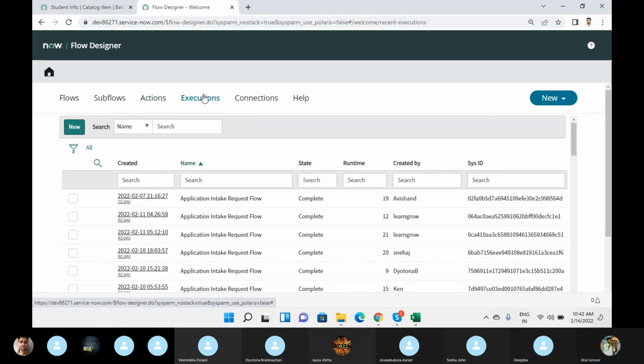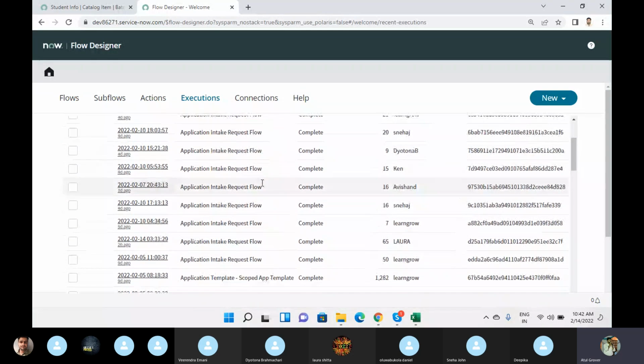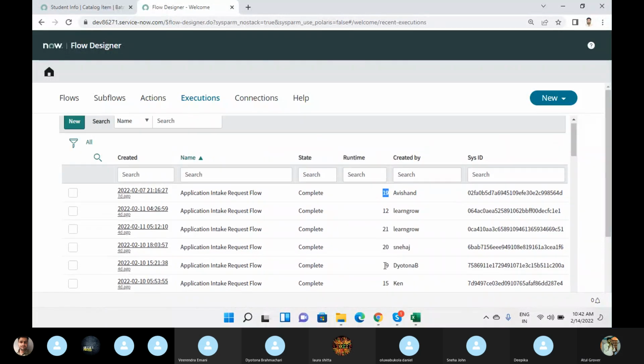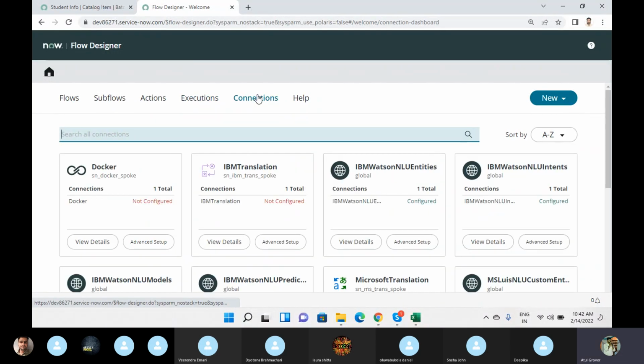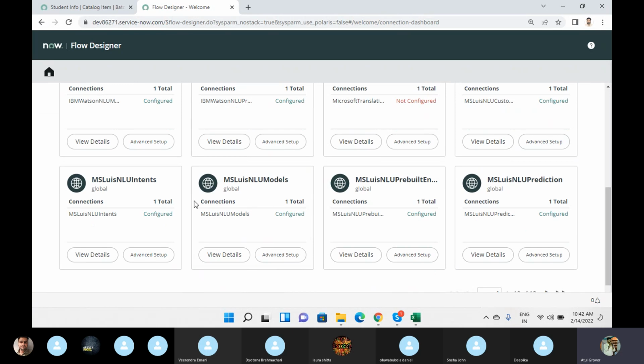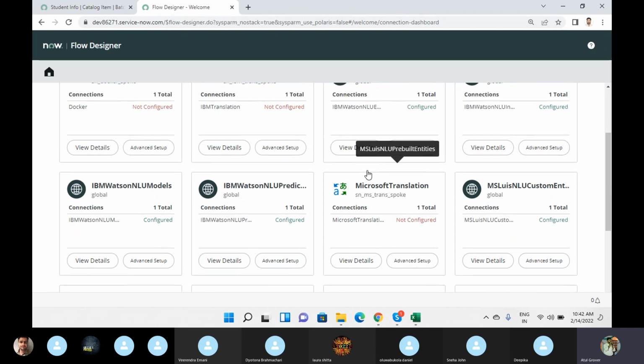Execution: when the workflow has been executed, you can see how much time it will take. And at last, connection. This connection means if you want to integrate ServiceNow with another tool, like Docker or IBM Translation. These are inbuilt flows given by ServiceNow. You just have to use them as per your requirement.